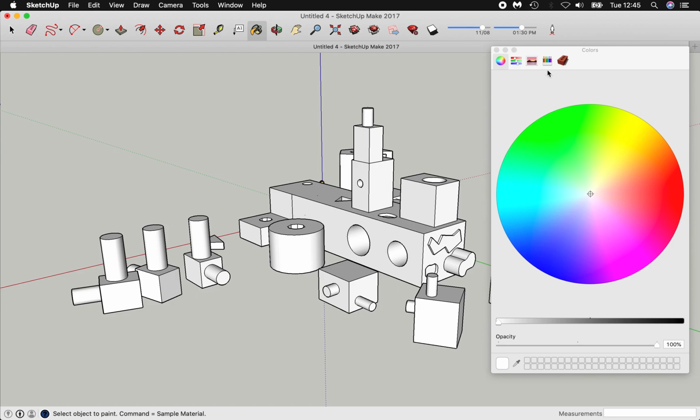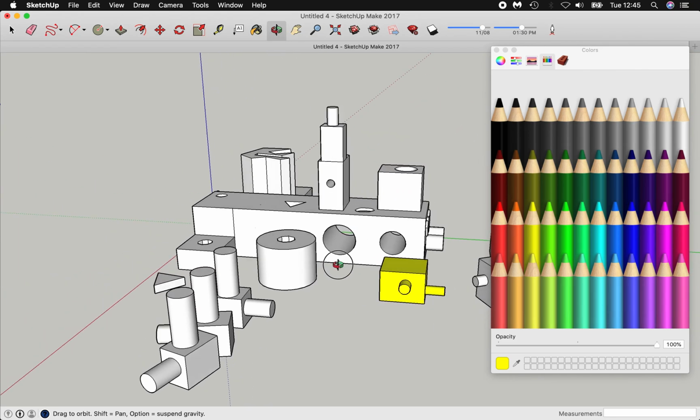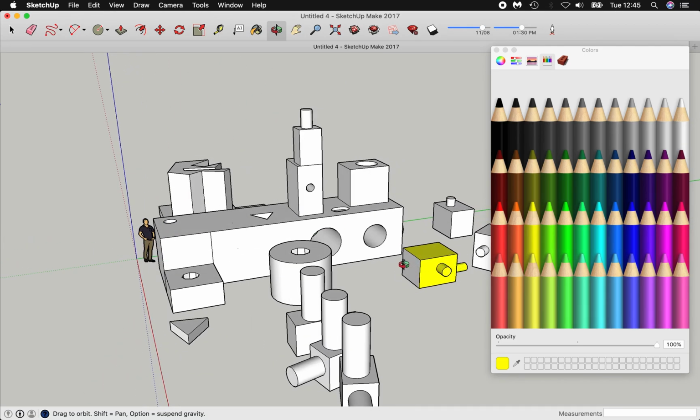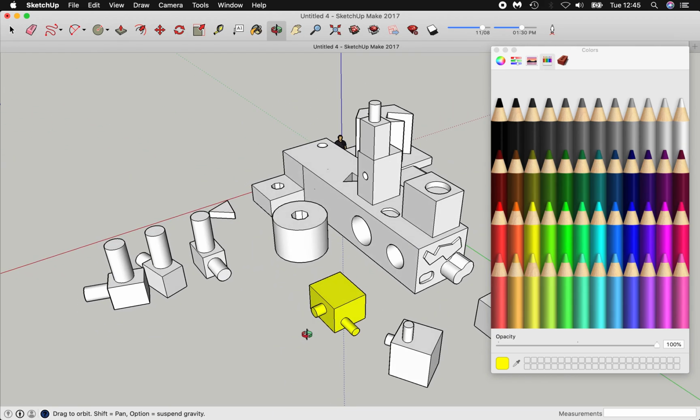Let's try the pencils first. I've selected a yellow. I now can go around selecting items and paint them in yellow. But if I use the rotate button, you can see that this back area hasn't been painted. How do I select all this area to be coloured in yellow?